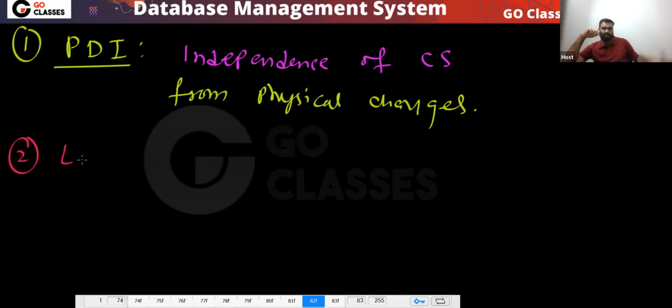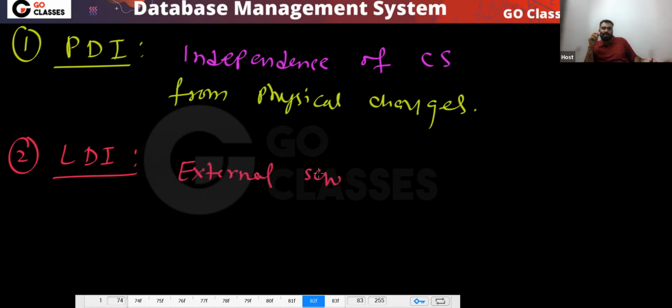And what is logical data independence? It simply means that if you change the conceptual schema, then the external schema should not change. External schema unchanged, external schema independence from logical changes, from conceptual schema changes.